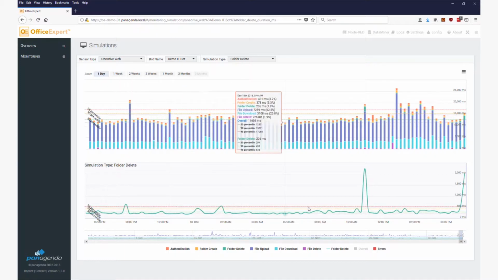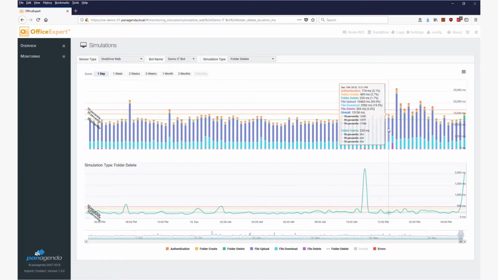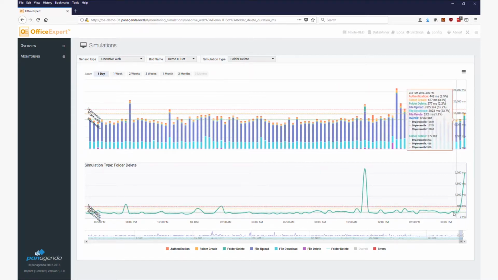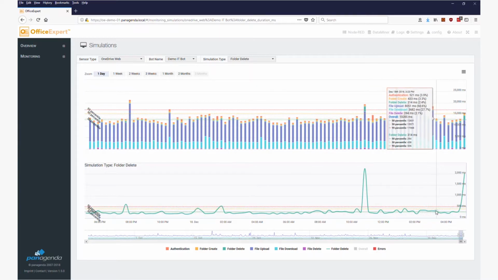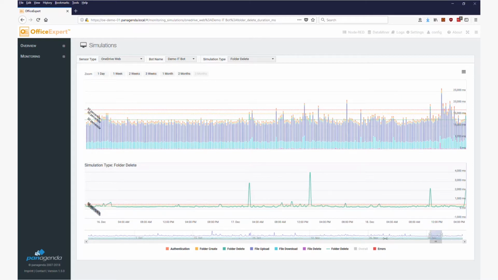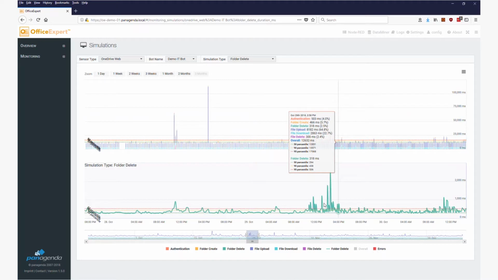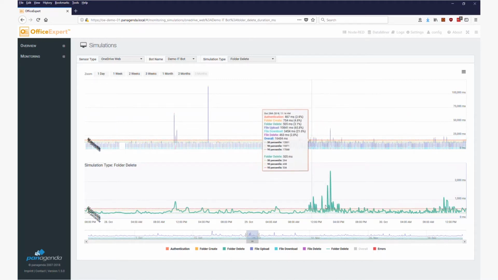In the lower graph, you see the folder deletion event, and in the upper graph, you see all the simulation steps consolidated in a stacked bar chart. And you see clearly that usually deleting a folder takes 300-400 milliseconds, but for whatever reason, it took almost 2 seconds this time. If you want to compare this with the historical pattern, you can go back to the past, and you would see that at one point in time it had a similar pattern.